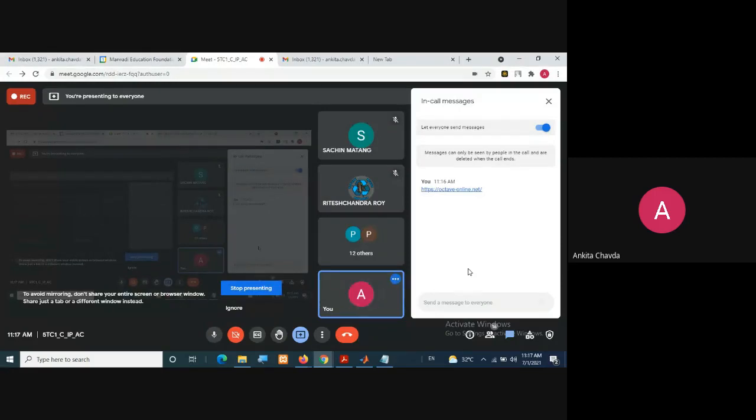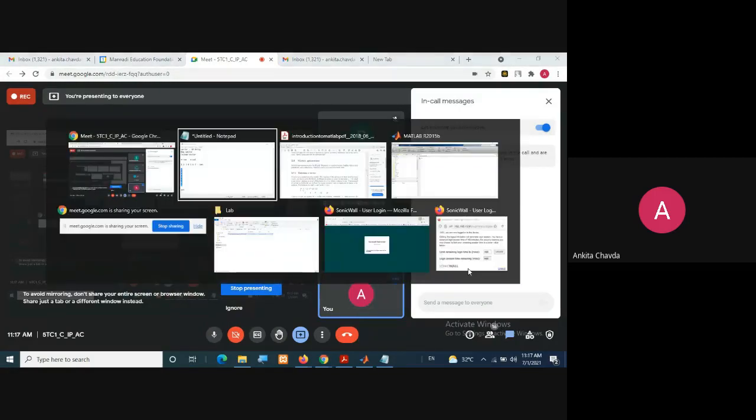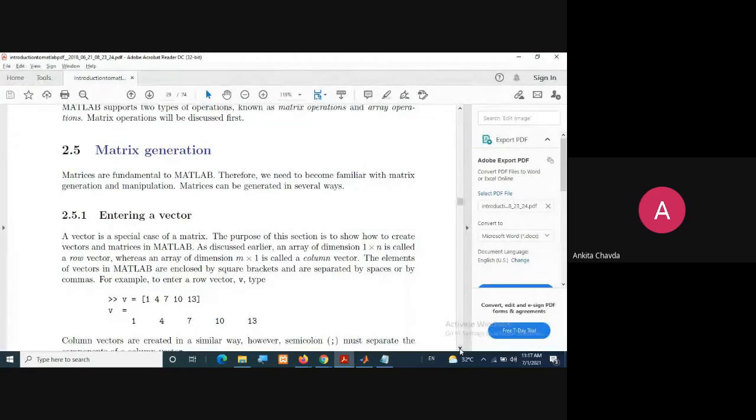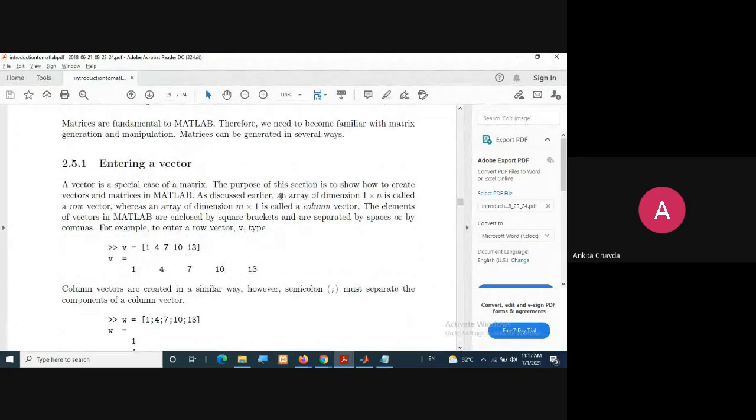Fine, okay. So this is what we are discussing. You can see here an array of dimension 1 cross n is called a row vector because I'm having a single row but multiple columns. Whereas an array of dimension m cross 1, where I'm having multiple rows but a single column, is known as a column vector.